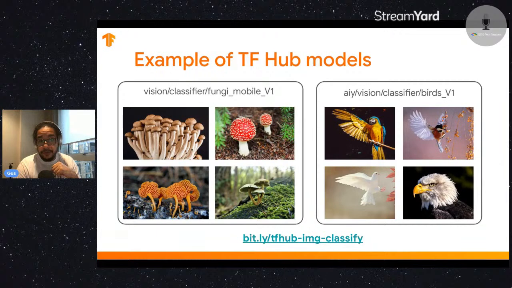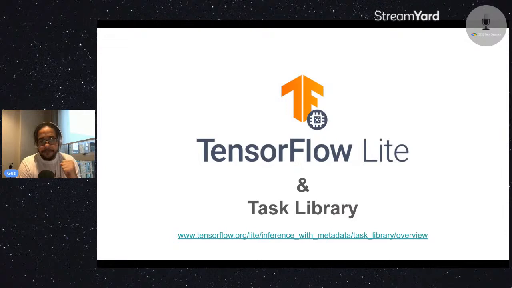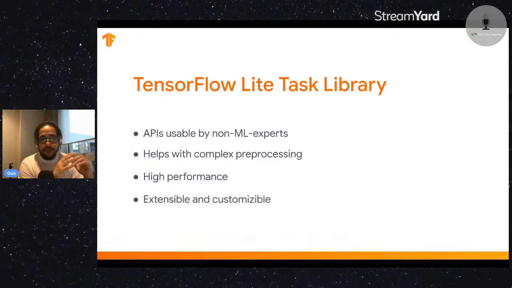And then the next question is, okay, I found a model. I want to use the birds one. Birds is cool. How do I use that? How hard is it to use that? And that's where we get to the second tool that I want you to learn, which is the TensorFlow Lite Task Library. The Task Library is an API for you to run inference on the device. So when I say run inference, it means get the model, load it, and give an input to this model, and see the output. That's what you want to run, right? That's the inference.